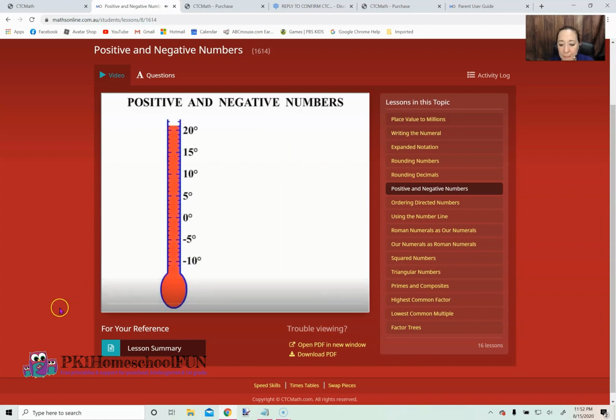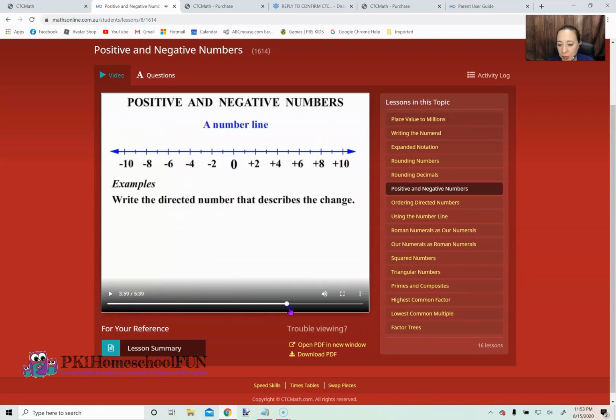Let's consider this temperature gauge. Okay, it records the temperature at the moment. It's up past the 20 degrees, isn't it? Okay, so they're going to go through and it's going to teach a concept.